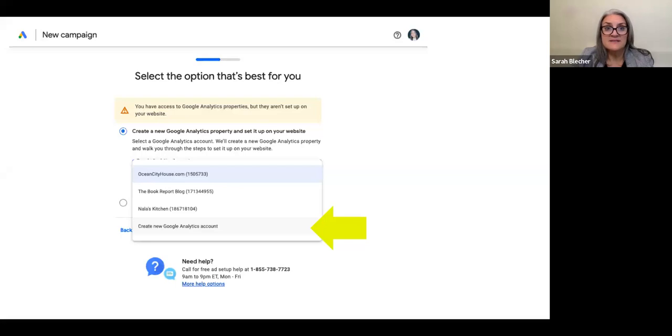So I said yes, and it said create a Google Analytics property and set it up on your website. I can pick one that I already have, or I can create a new one. I would just create a new one.